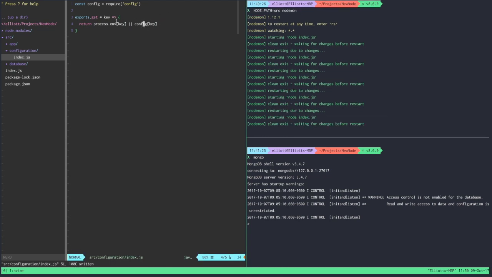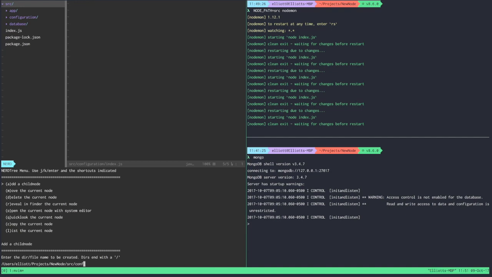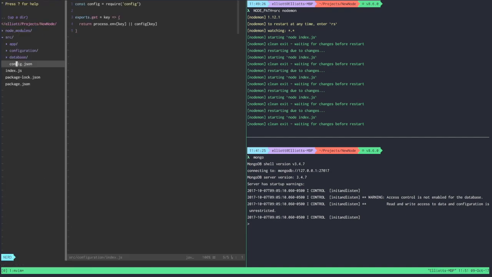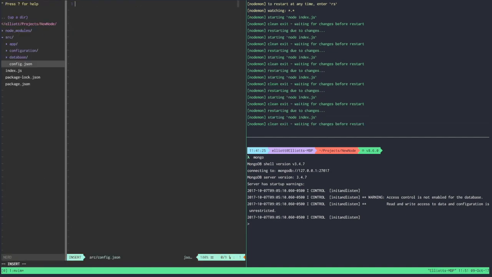So there we go. This will either return an environment variable set by the process. An example of one is node path. So we ask for node path, it will return source. And if that doesn't exist, using the double or indicator, it will return us something in the config. So now we need to create a config.json. And we'll create it in the source. And this will have all of the configurations that we'll have set by default.